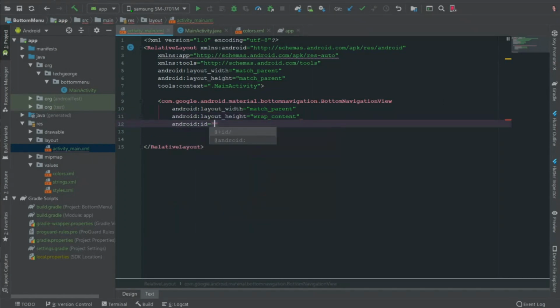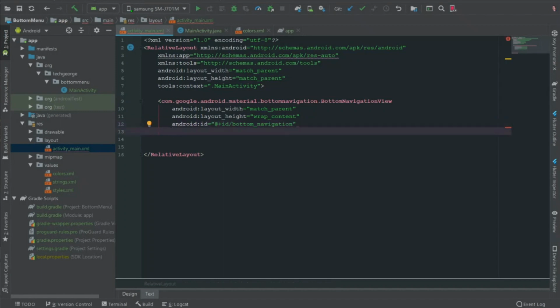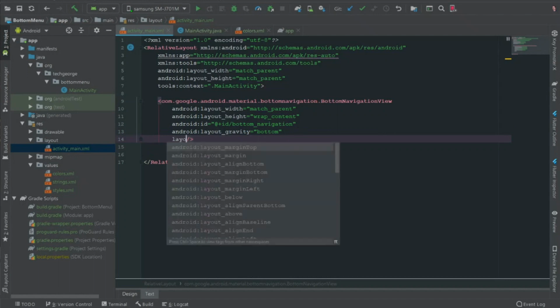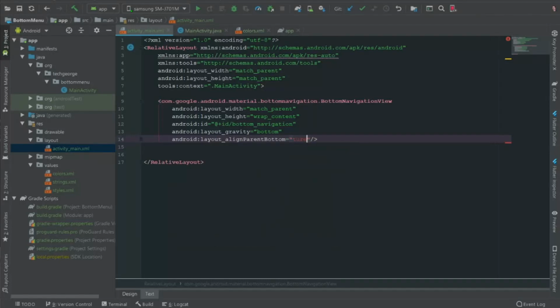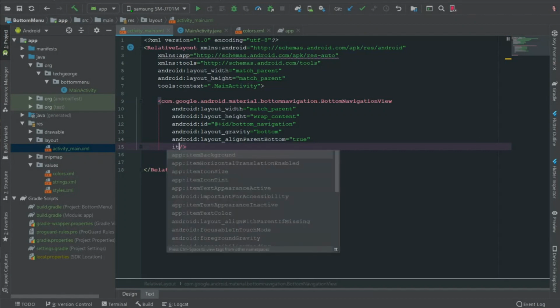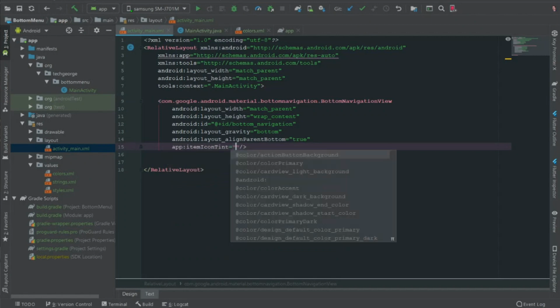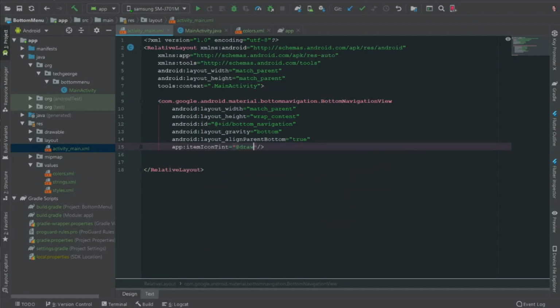I want to give an ID of bottom navigation, so I'm going to say bottom navigation. I want to set the layout gravity, and I'm going to align it to the bottom, so I'm going to say align parent bottom true. I want to set the item icon tint to drawable nav_item_selector.